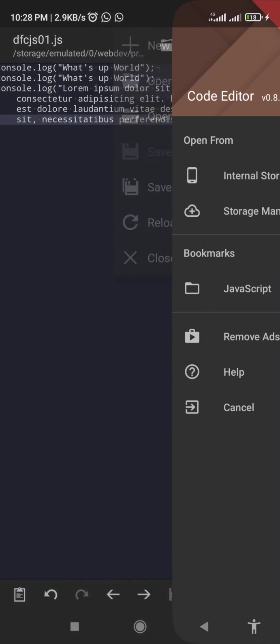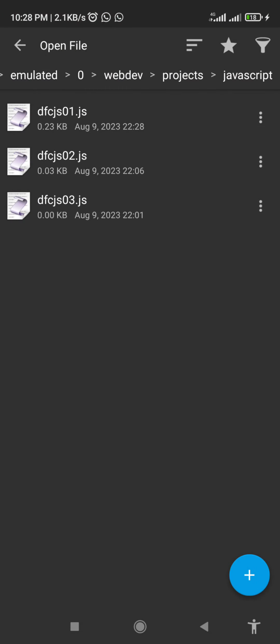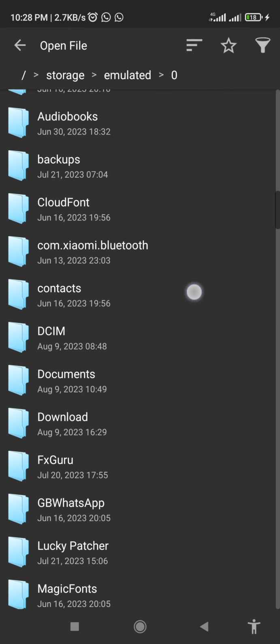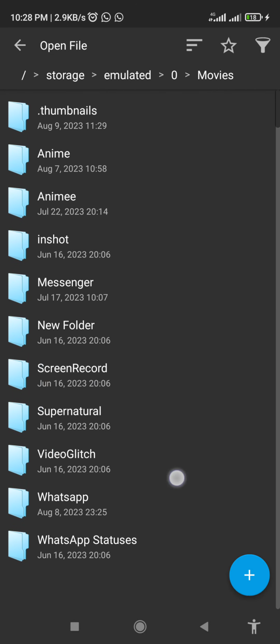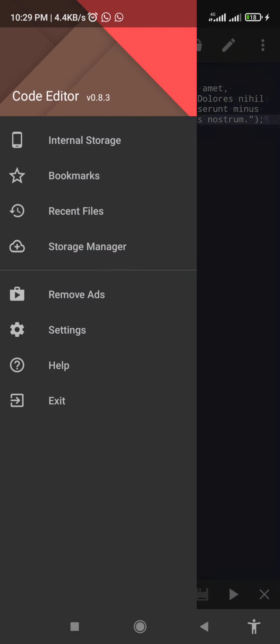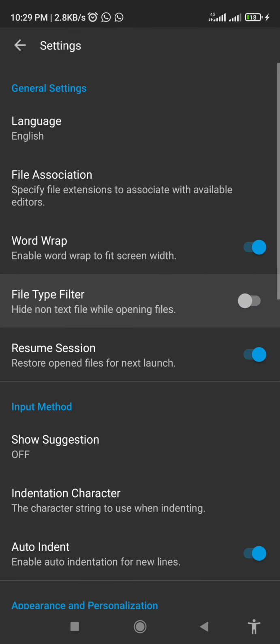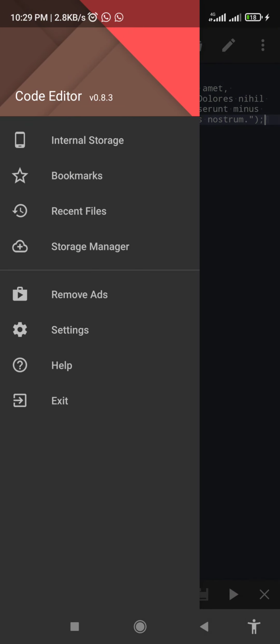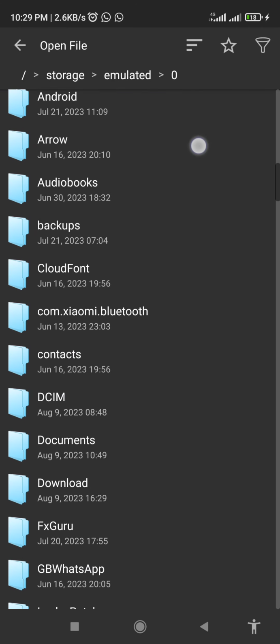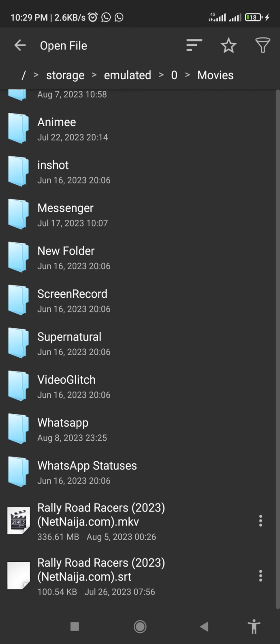So if I click on open and I go to storage emulated 0. If I go to movies, okay, let's see, I have anime. If I go to this anime here, there are videos in this folder, but we cannot see them. Why? Because of that setting there. So if I turn off that setting and I go back there to see, okay, there's actually a movie here as well.